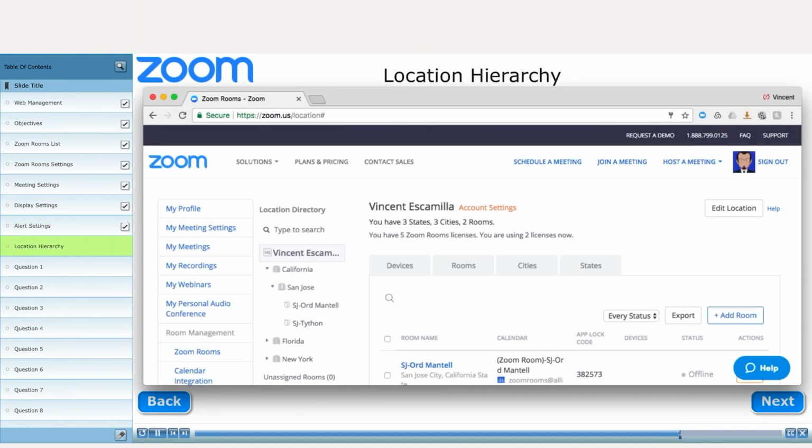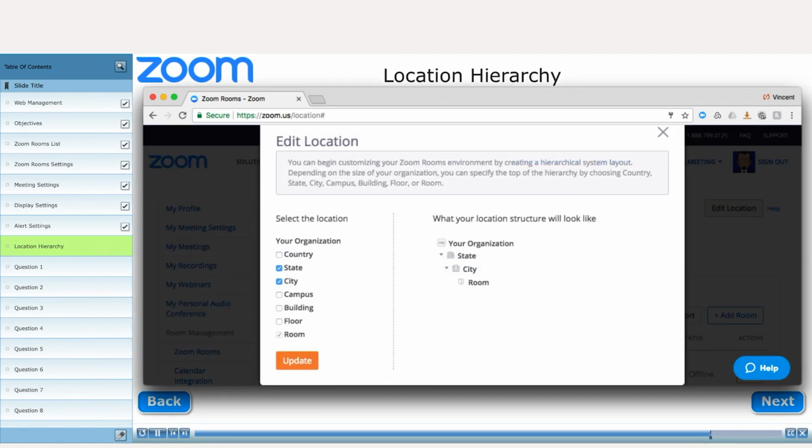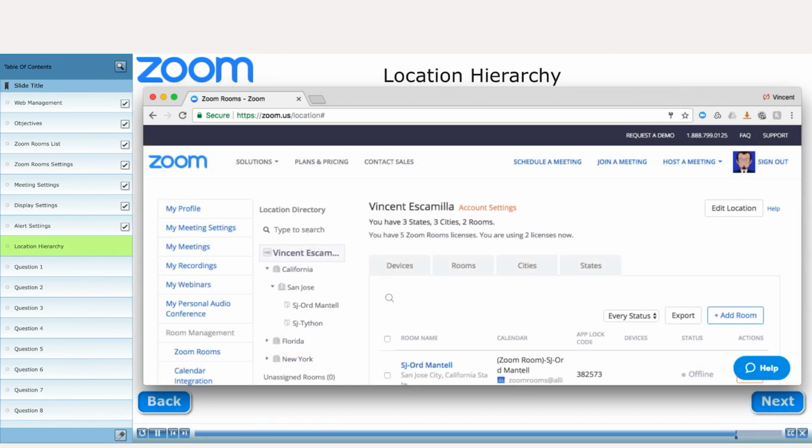To help you better organize and manage your Zoom rooms, you can create a location hierarchy. This is very helpful to quickly find a Zoom room, especially if you have a lot of Zoom rooms in your environment. You can choose how to create your location hierarchy by selecting which location options you want to use. You can organize your Zoom rooms by country, state, city, campus, building, and floor. Now, when you create your Zoom rooms, or even if you have existing Zoom rooms, you can specify their location. From the web management page, you can then sort or view based on this hierarchy. So for example, view all Zoom rooms in a particular state, city, campus, and so on.